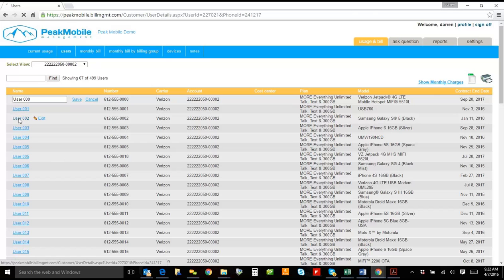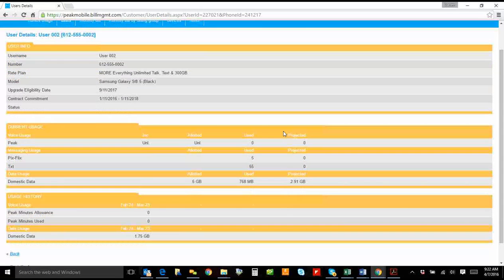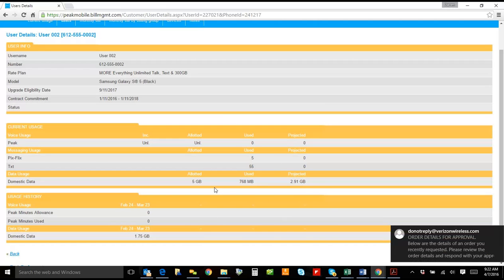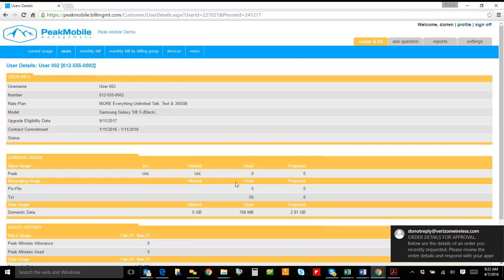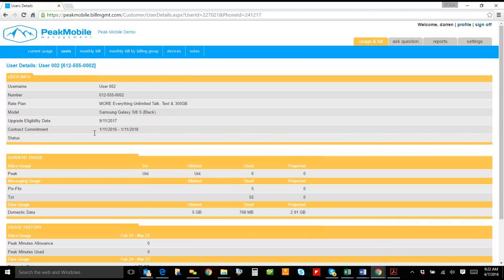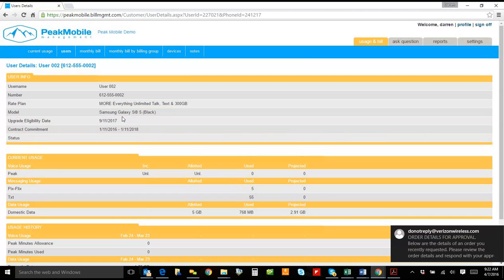Now you can also click on an individual username and get a snapshot of the last 4 months of usage information right here. Now I just created this dummy account, so it's not showing the last 4 months, but it would be right down here in the usage history. That way you can see trends of, if someone went a little out of control with their data usage one month, you can go back and see, is this a repeat offender, someone that's not being real responsible with their usage. Again, we can see contract end dates, upgrade eligibility, and device models here.